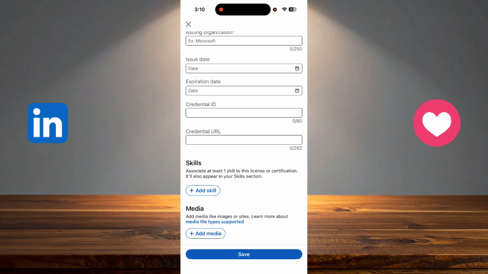And after that, you can add the skills related to that certification. And finally, you can add a picture of that certification and add it to your profile.